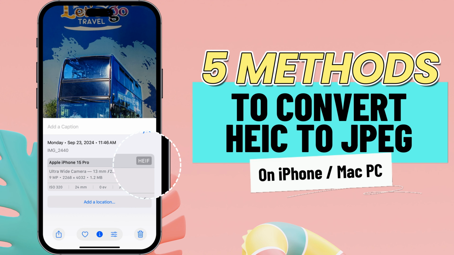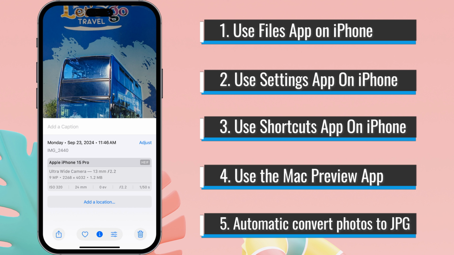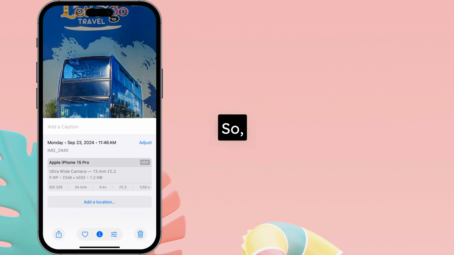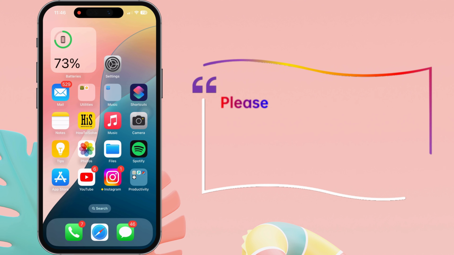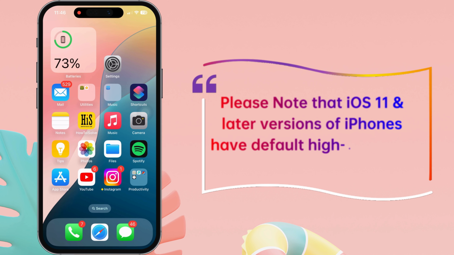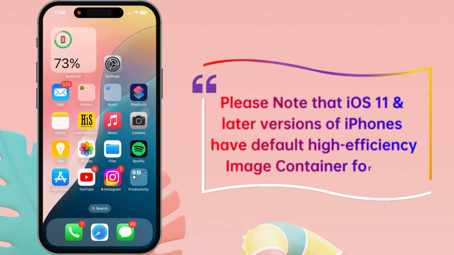In this video, I will show different methods to convert HEIC high-efficiency photos to JPG format on iPhones and fix iPhone photos won't open on Mac or PC. So, let's get started. Please note that iOS 11 and later versions of iPhones have default high-efficiency image container format.